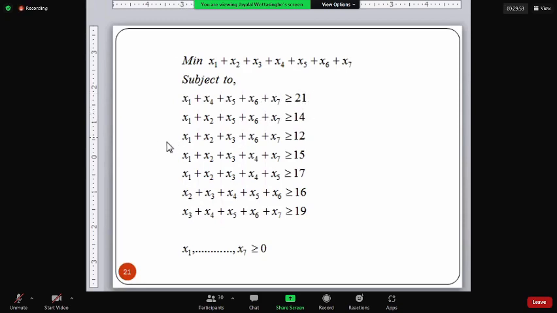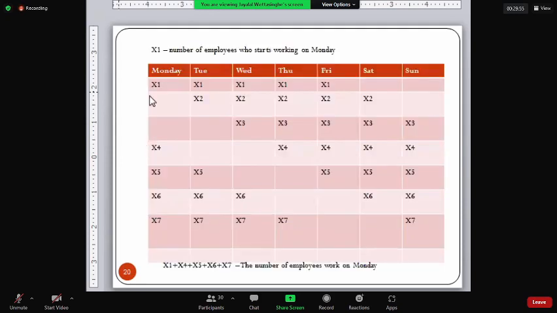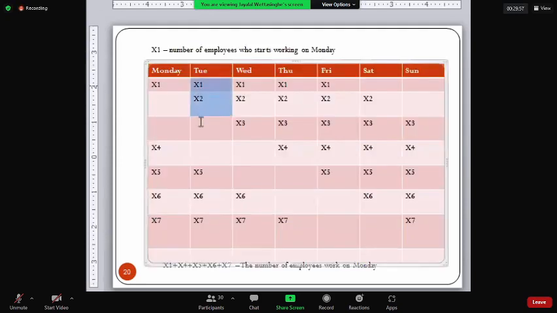Now for Tuesday we can do the same. If we take this sum x1 plus x2 plus x5 plus x6 plus x7, this represents the total number of employees who work on Tuesday.